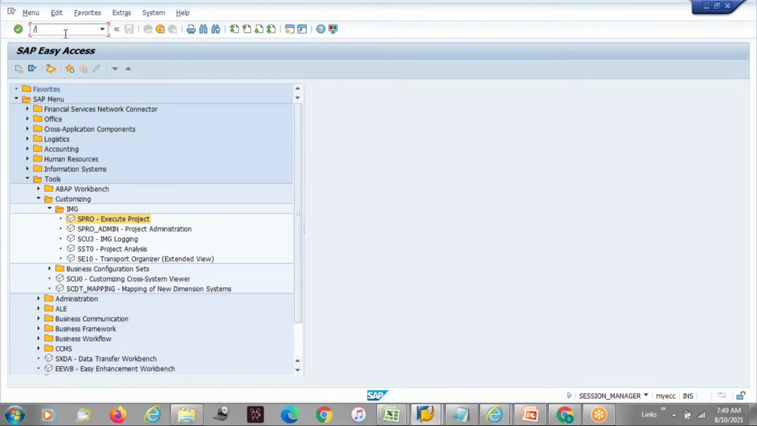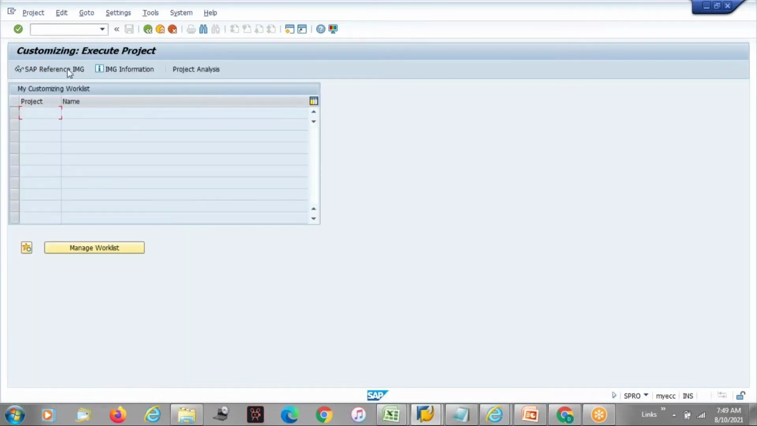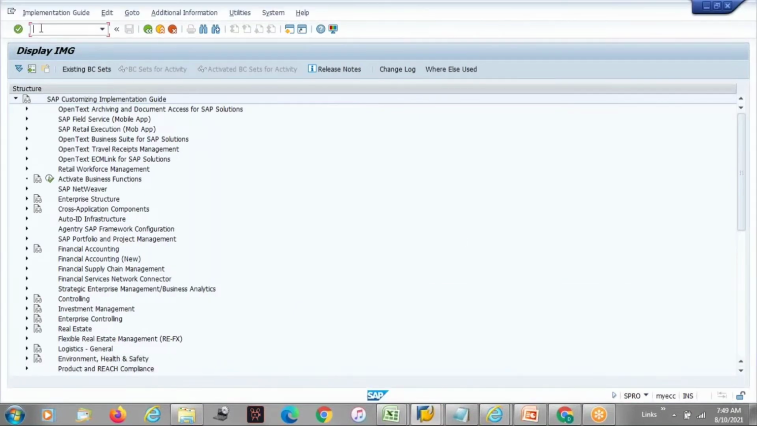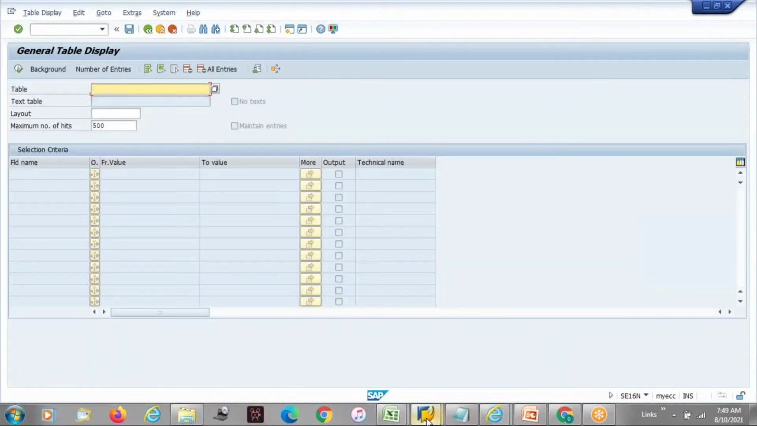For example, now I'm in the SPRO menu. Here, you can see there's only one menu that is open. Now, if I want to go to a customer master, I know the transaction code is XD03, display of a customer master. Or if I wanted to go to some tables, maybe SE16N. Whenever you use this /n, you can see this menu.